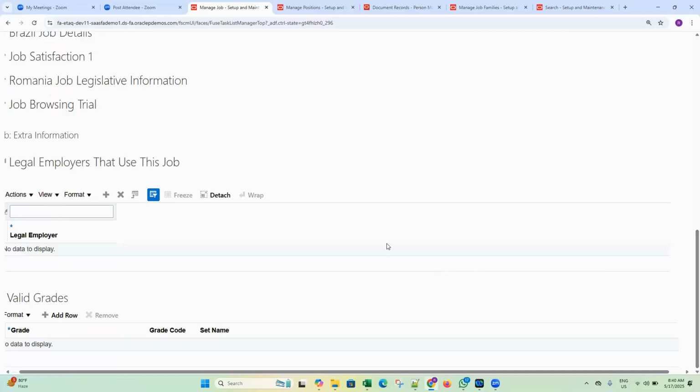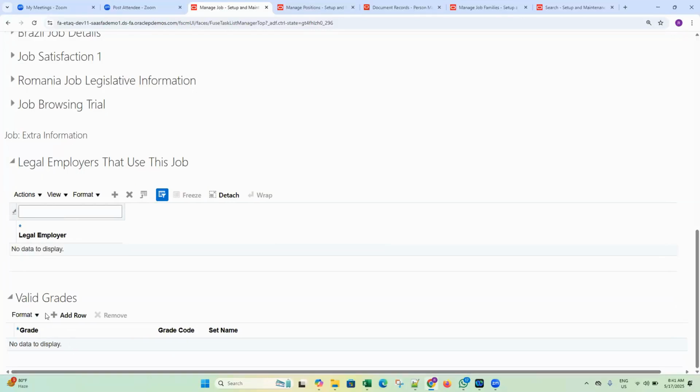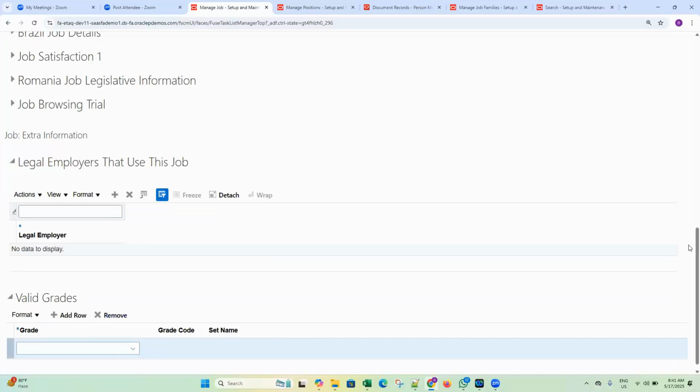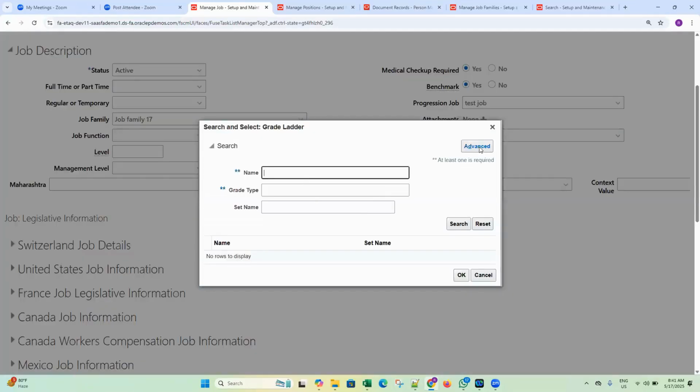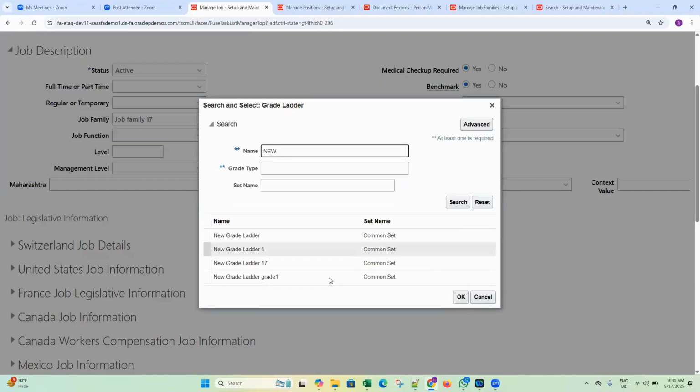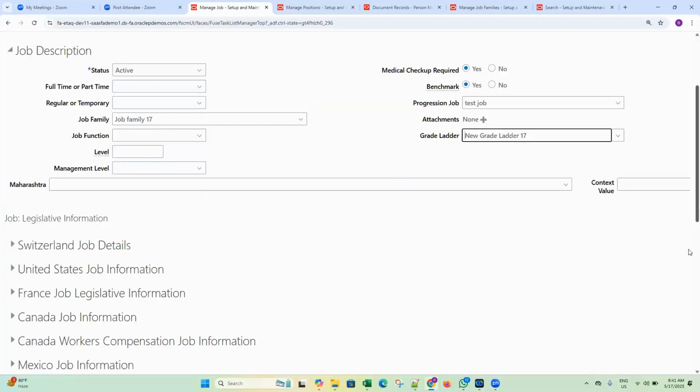Okay. Now, see, this is the grade information. Valid grades. Over here, we can attach the grade ladder. Which grade ladder did we create? New grade ladder 17, this one only, right? So if I keep this one, it is okay.